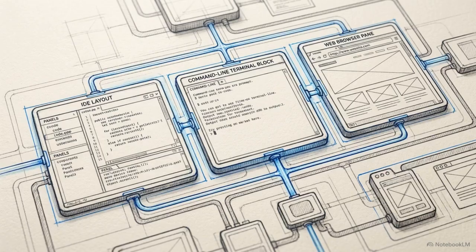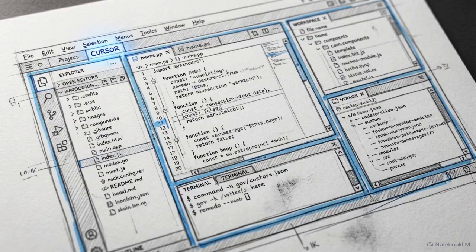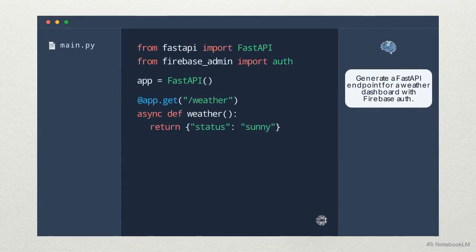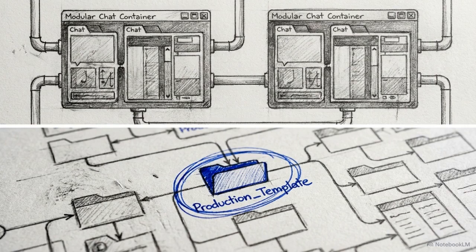To do this, you need a specific set of tools. First, an agent-first IDE, like Antigravity or Cursor. These are code editors designed to let AI write and execute code autonomously. You will also need access to Gemini 3.0 Pro and Claude Opus 4.6, along with a standard production-ready codebase template.